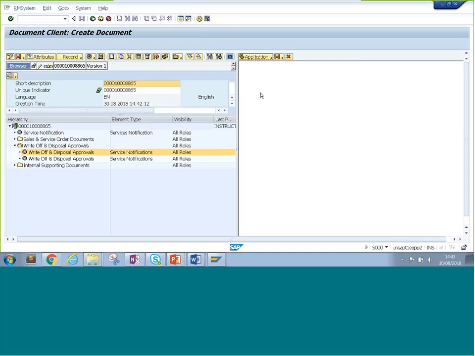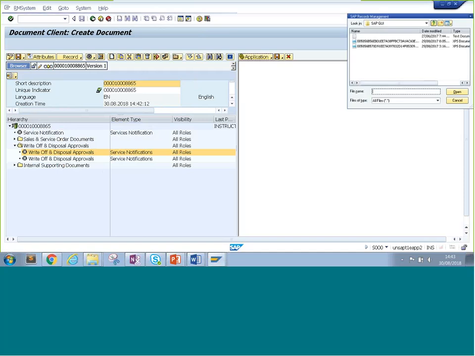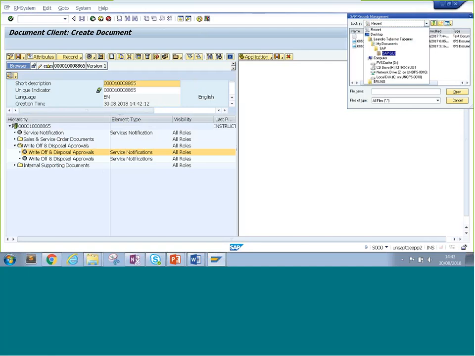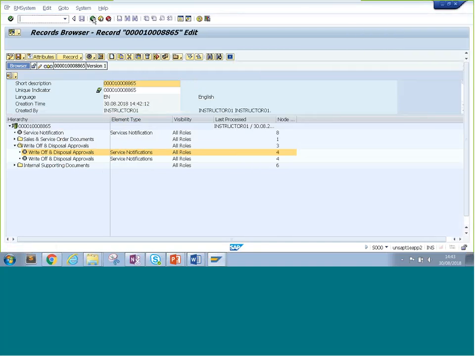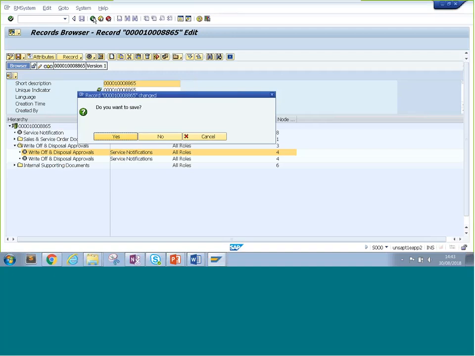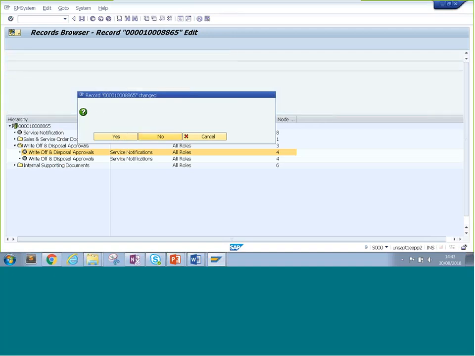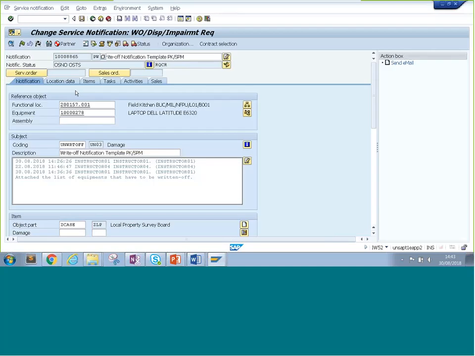Okay, you can do it from the file. So from here you can attach any document you might have in your computer. Okay, you have that explained in the job aid. You want to save? No. Okay. So this is how you will attach a document.